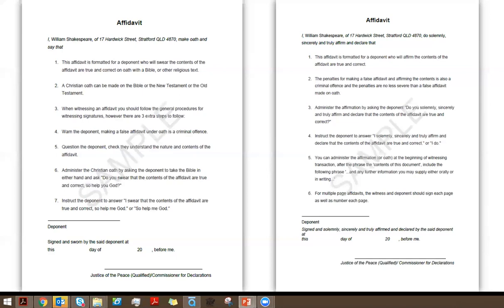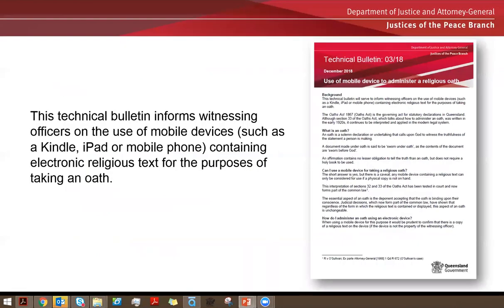Now, what happens if you are presented with an affidavit and there is no Bible handy? Well, the good news is we have a technical bulletin to cover that now. It was issued in December 2018, and it serves to inform witnessing officers on the use of a mobile device such as a Kindle, iPad, or mobile phone that can contain electronic religious texts, and you can use that for the purposes of taking an oath. That is, of course, if you don't have the Bible handy.